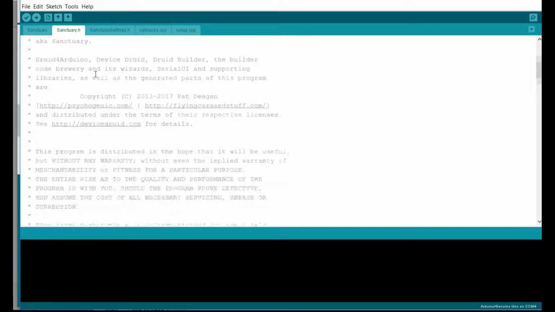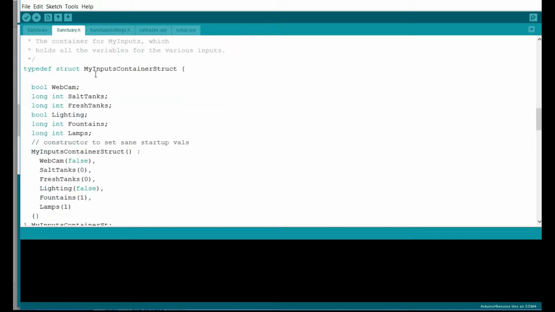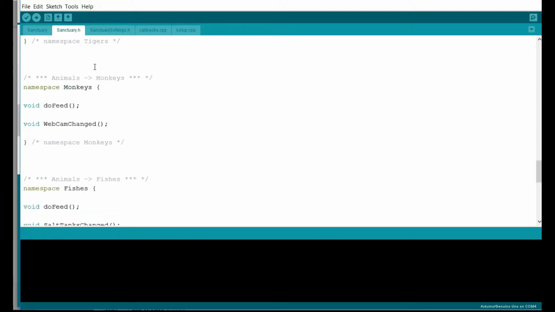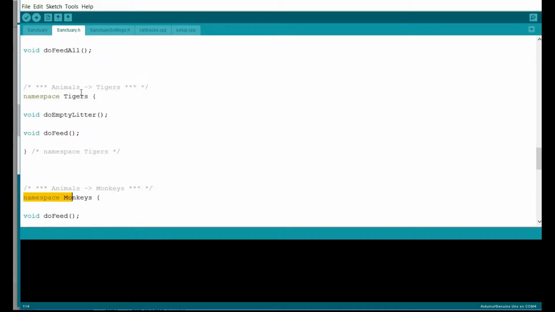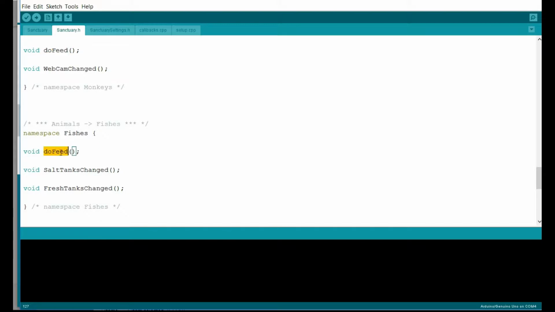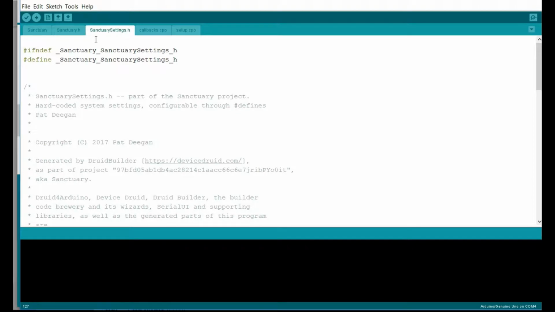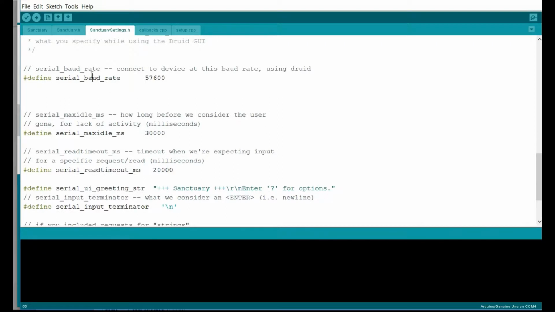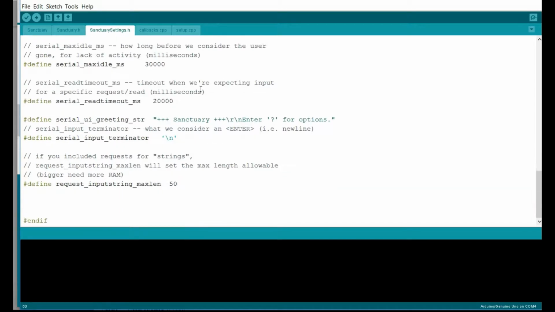Here's our project header. In here, you have the definitions of all the structures and all the functions and everything you need to be able to call them from the various files. Everything is in its own namespace, so if you see here, we're basically in animals monkeys now, so here's a do feed. Now we're in animals fishes, and here's a do feed, and that way they don't collide. The settings file, project name settings.h, contains some defines that allow you to easily set stuff up, like the serial baud rate here. By default, it's 57600. You can set it to whatever works for you, and there's a couple more things in there.